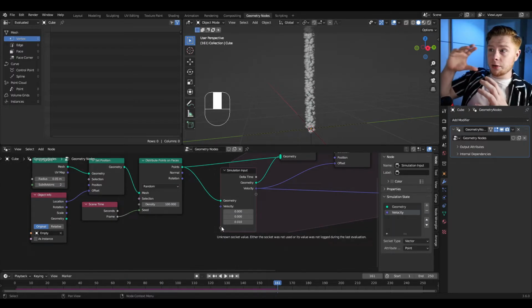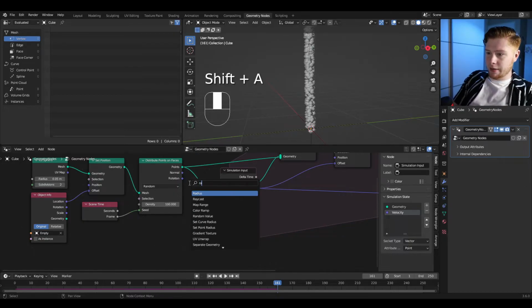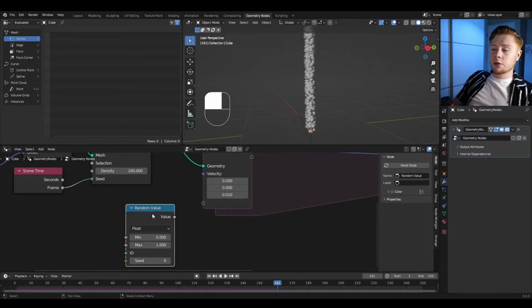I want to give each new group of points a random speed. So let's do that by adding in a random value node. This random value is going to have control over the z-axis of the velocity, of the starting velocity.